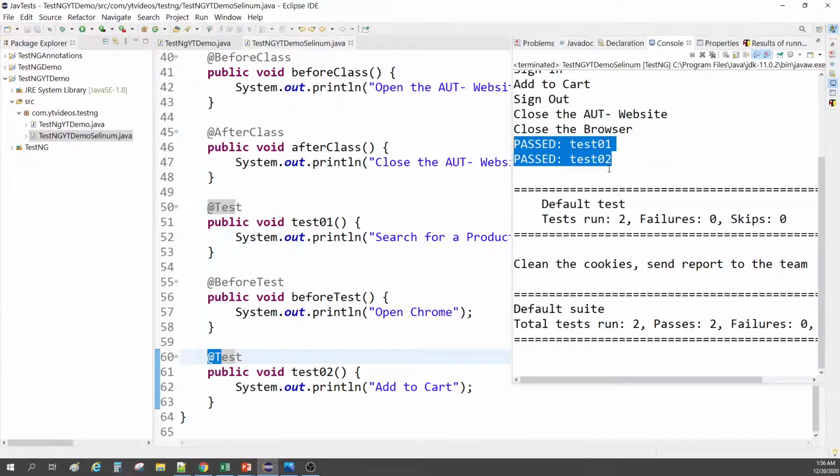So only those are printed here, right? Because any method with @Test will be considered as a test. The rest of them are not considered as tests, they are considered as enablers. You are just setting up something in order to perform some test, like prerequisites, right? For execution, we have prerequisites.